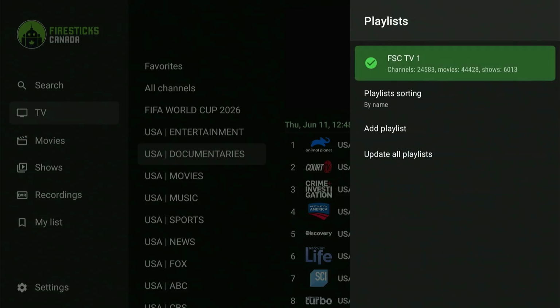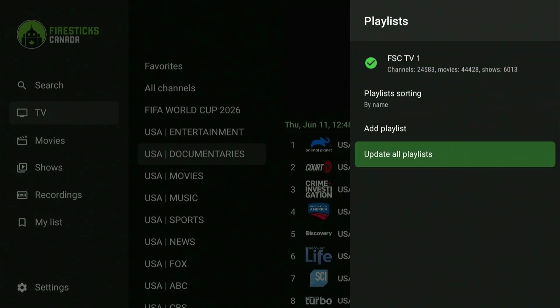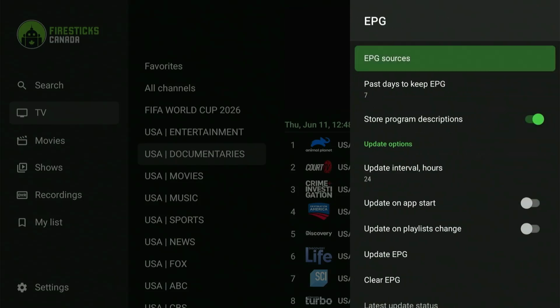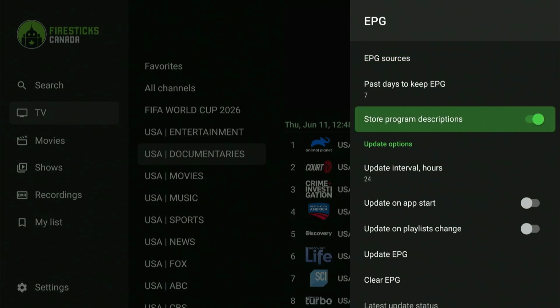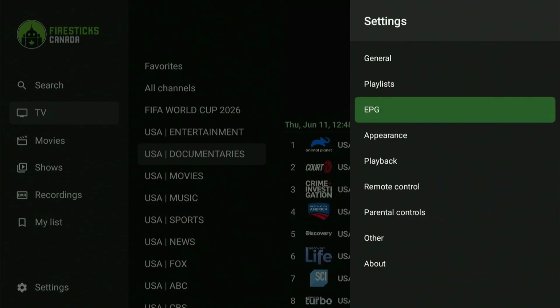This here where it says playlists. Sometimes if you see in our troubleshooting tips section, update playlist, that's where you would find that. You just click on update playlist. Or the EPG is the guide. So if the shows aren't loading on the guide, you can come in here and try clicking update EPG and see if that fixes it for you.